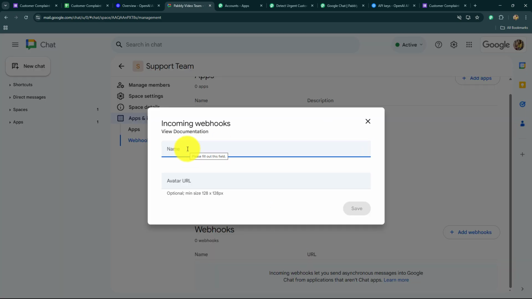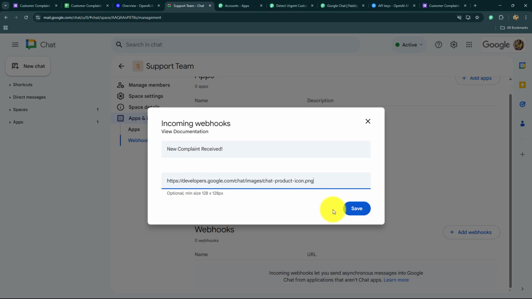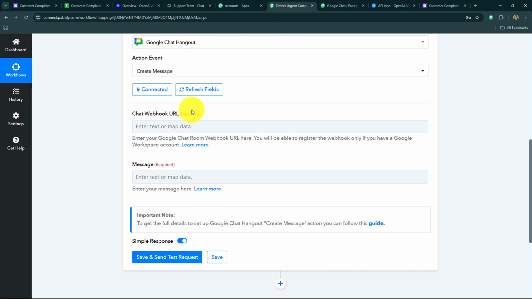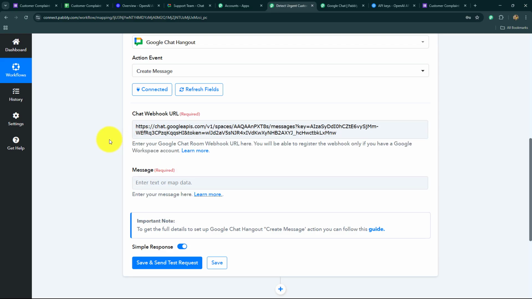First of all, we have to provide a name to the webhook because it is going to be displayed every time when the message will be received in this space. So I'm going to give the name as new complaint received, and we have to paste the avatar URL over here. Now let's click on save. As we have done that, here you can see that a webhook is added over here. This is the chat webhook URL which is required. So let's click on the three dots. We will copy the link. We will go back towards Pabbly Connect and we will quickly paste it over here like this.